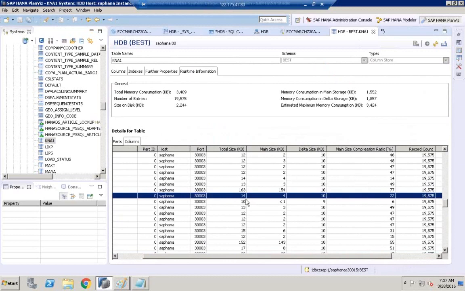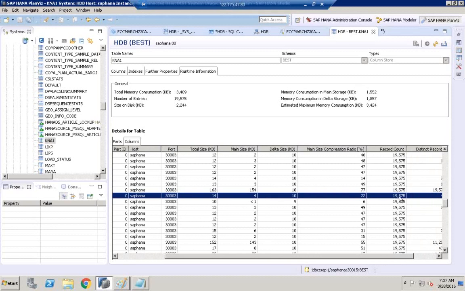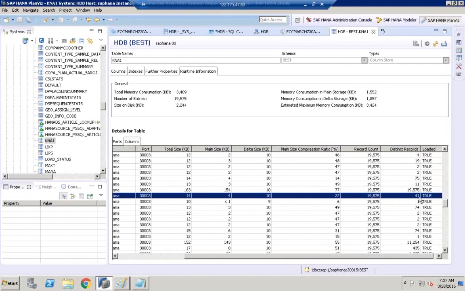It occupies approximately 14 KB in memory. In 14 KB, the delta size is 10 and the main size is 4. Because the table is already compressed, the compression ratio for this table is 22%, and the number of records is 19,575.